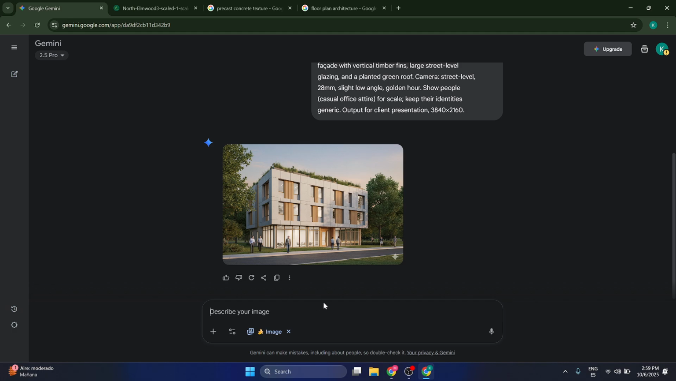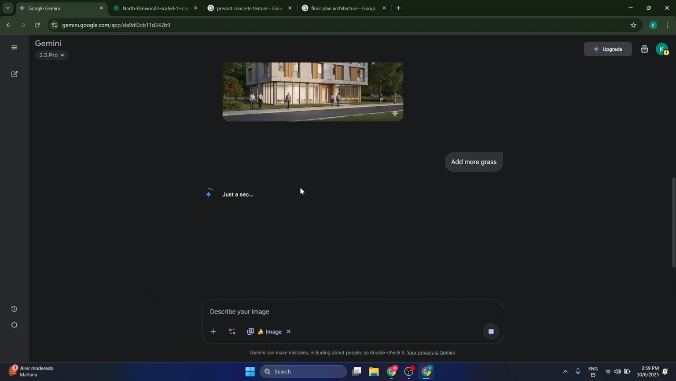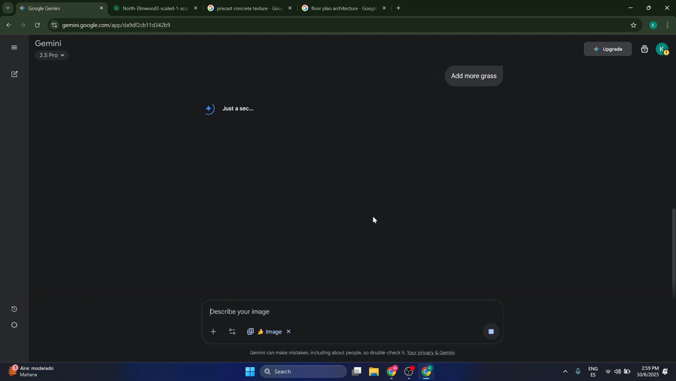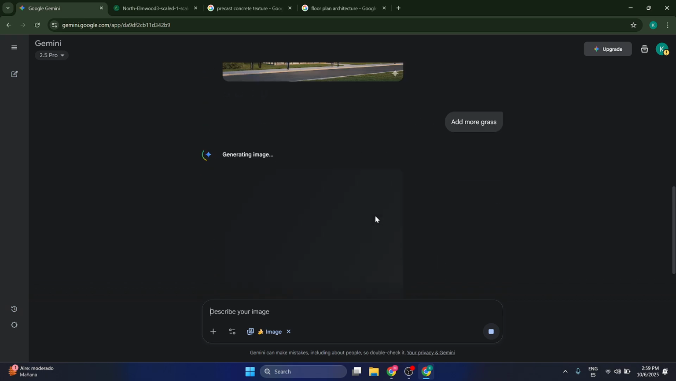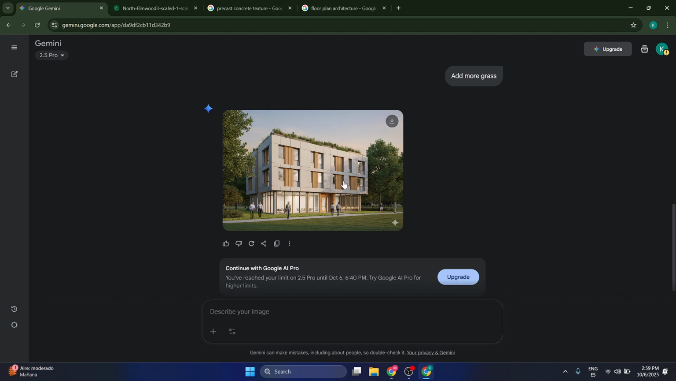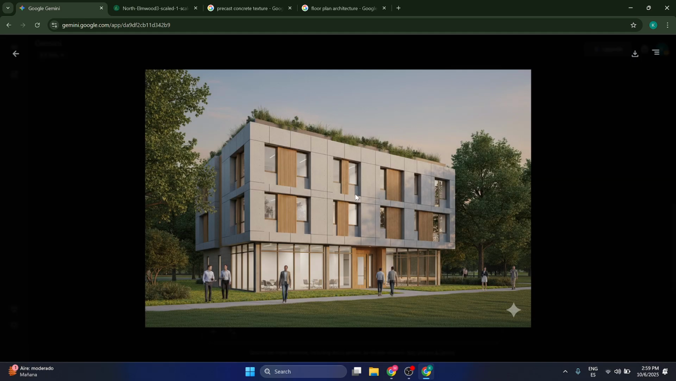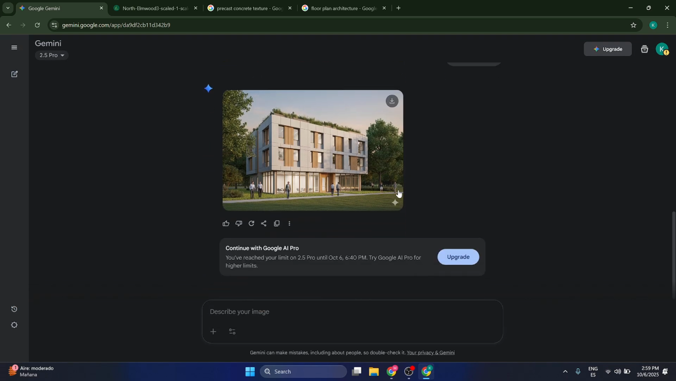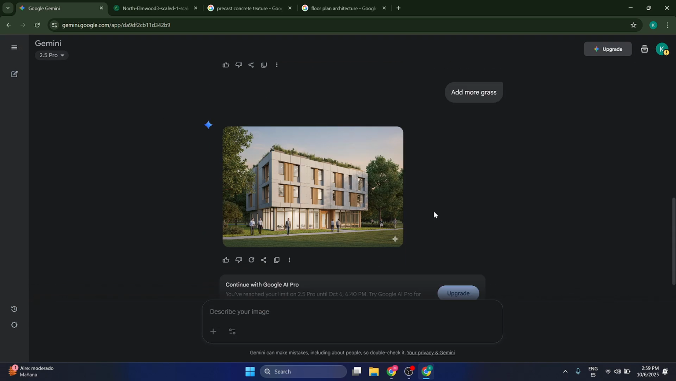Okay, now we can say, for example, add more grass. Okay, so we can make further edits on this design, and it's going to try to do that. Okay, and just add more grass in here. So let's see how it looks. The more details you give, the better, of course. Look, this is what it came up with. Okay, now it looks more similar to the first image, the reference image. So yeah, guys, that's pretty much it, and thank you so much.